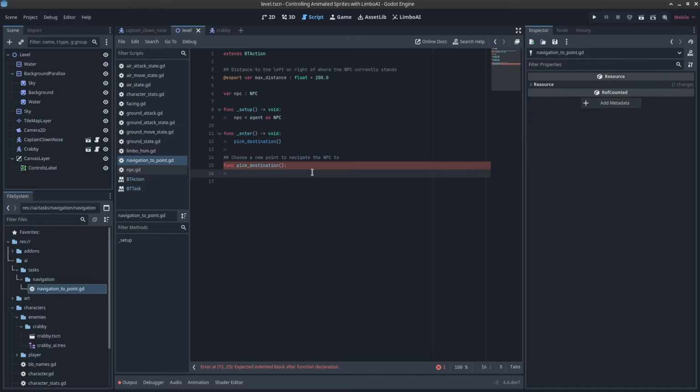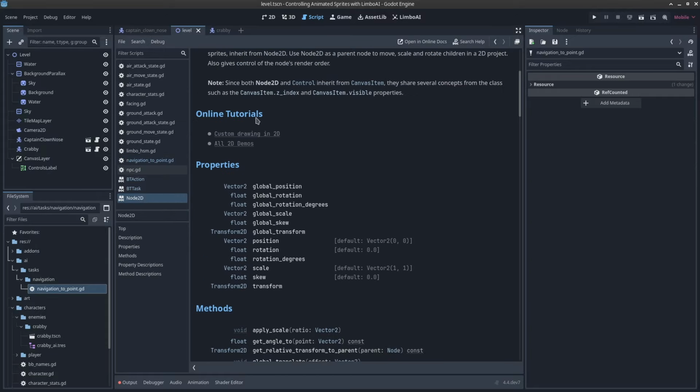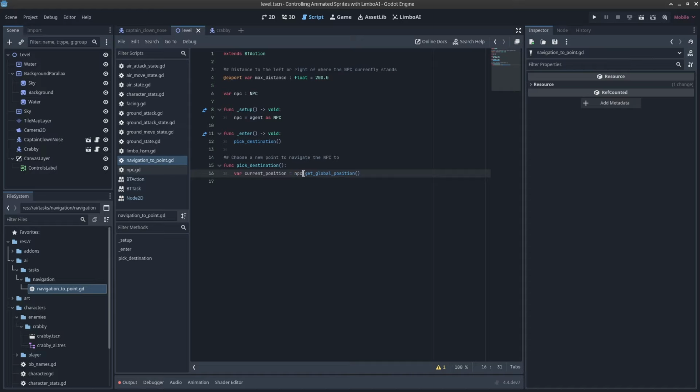So to pick a new destination, we need to know the current position. So let's get the current position. And that's going to be equal to npc.get_global_position. Okay, I think that will work here because every NPC is a CharacterBody2D, which is a Node2D, which has get_global_position as a method. So we have the global position, and then we need to pick a random value between -200 and +200, plus or minus the max distance, and try to navigate to that from the current position.